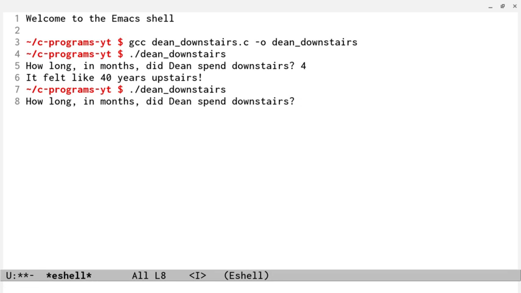Now we could put in a different value. We could put 10, and then it would be feeling like 100 years upstairs. Anyways, the purpose of this video was to show you that you can increment a variable by a value other than 1. You can also decrement a variable by a value other than 1.